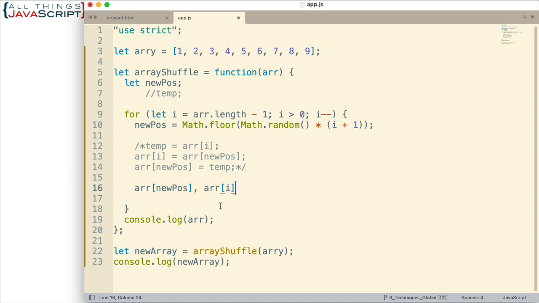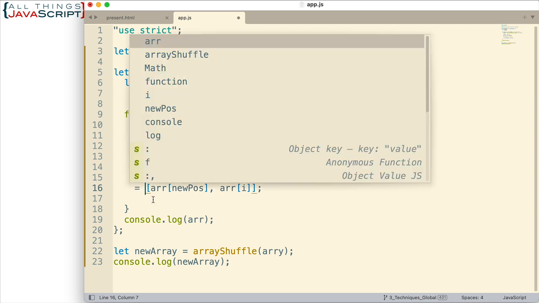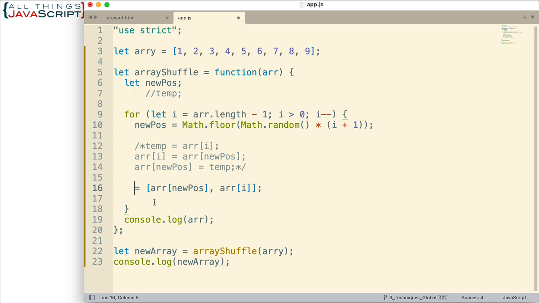Now, in order to make this work with destructuring, we're taking those 2 values and we're going to put them in an array. That's what we did there. We just put them in an array. And we're putting them in an array so we can use destructuring. They need to be in an array or an object in order for us to use destructuring. That is the right side of this assignment operator. So now we can do the left side.